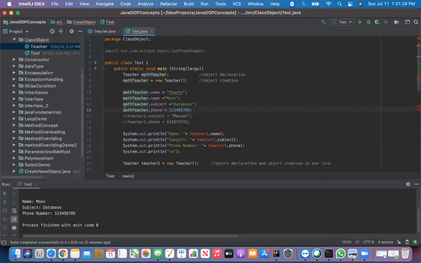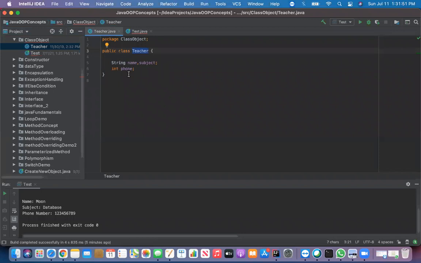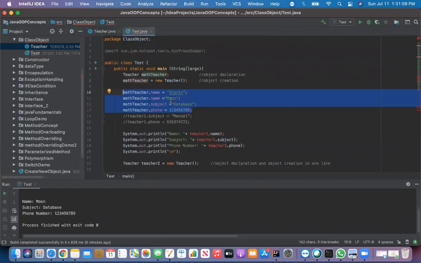So if I now run this code, what's going to happen actually? Same thing, right? Name, subject. I am giving some information, just assigning some information here. For example, in this blueprint, I didn't give any name, I didn't give any phone number, but in my test class, I'm using this blueprint and assigning some name, some phone number, some subject name, this type of thing.